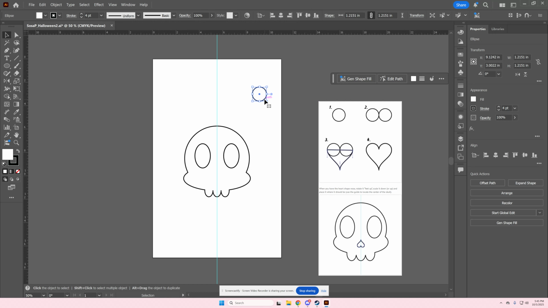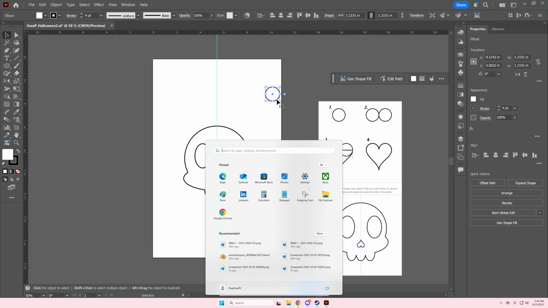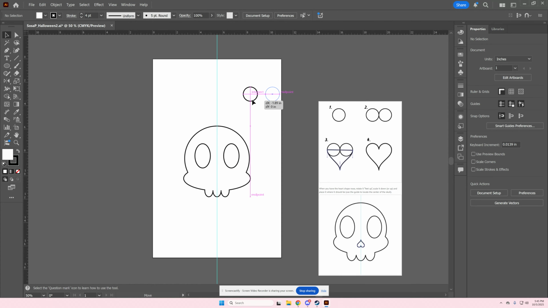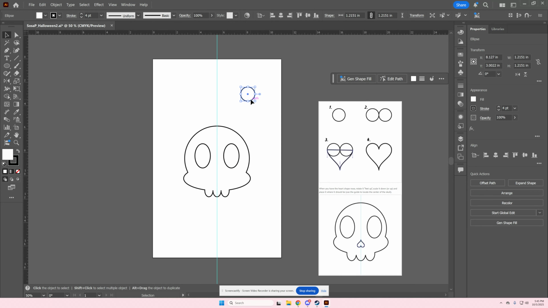Then I'm going to hold Alt Option and drag a copy. Oops, that was not the button. Alt Option to click and drag a copy over. If you hold down Shift at the same time as Option and Alt, it makes sure that it goes straight in a straight line across. So now I can let go of my mouse first and then the 2 keys.